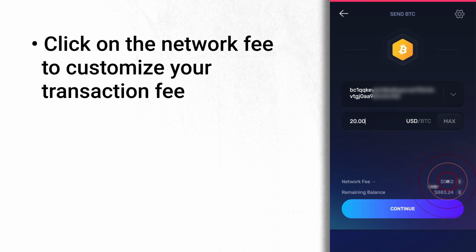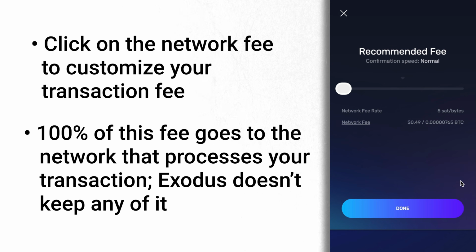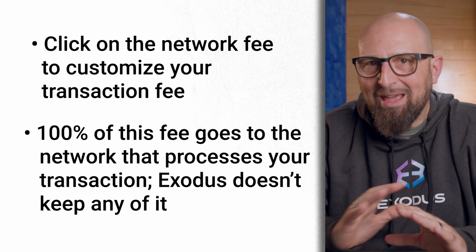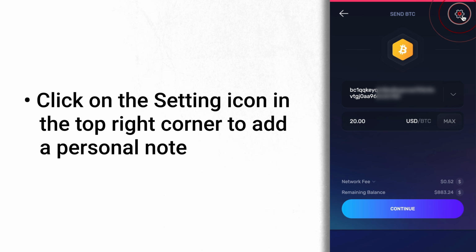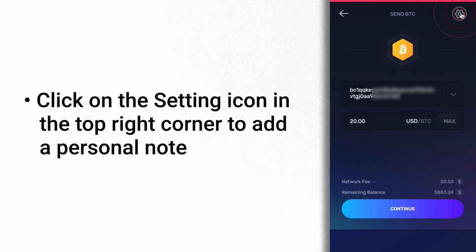Now you can see the transaction fee before sending your crypto. 100% of this fee goes to the network that processes your transaction. Now Exodus doesn't keep any of it. If you'd like, you can enter a personal note to help you remember what the transaction was for. Just click on the setting icon in the top right corner.